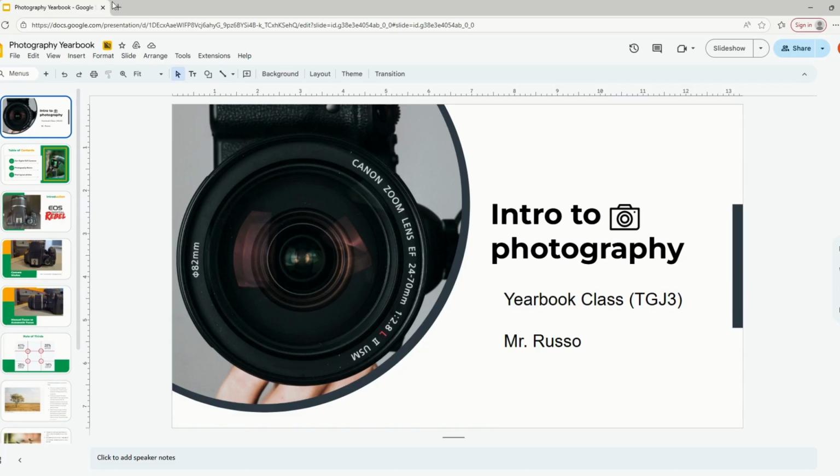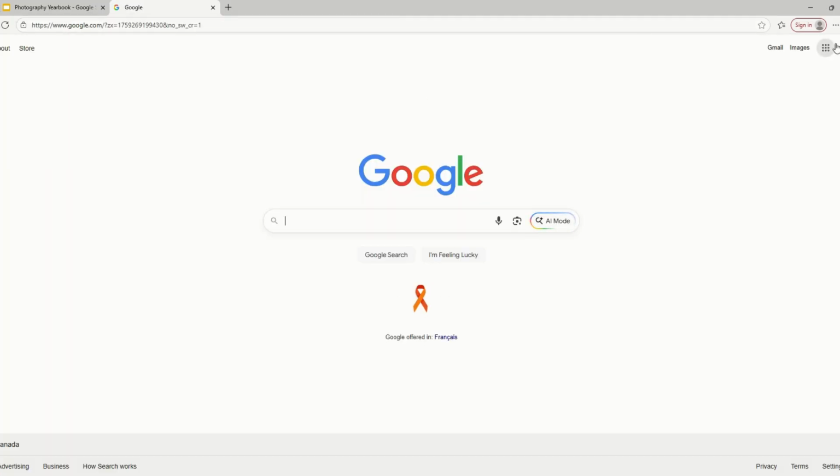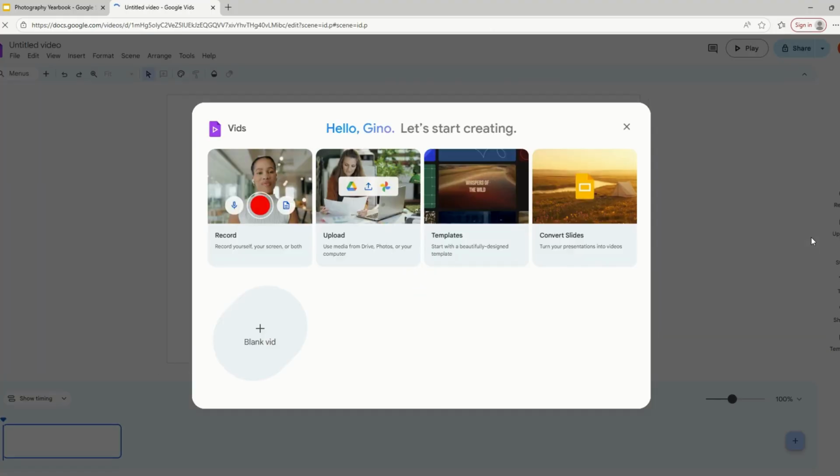I have my slideshow up. I'm going to hit plus. I'm going to go back to Google. And now I'm going to Google Vids, which I'm actually going to record my face and my voice with. So I open Google Vids. There's a lot of features. Notice I can upload things. I can use a template. I can actually convert my slides into Google Vids, but I'm not doing any of that. I'm just going to record my screen because it's the easiest option.